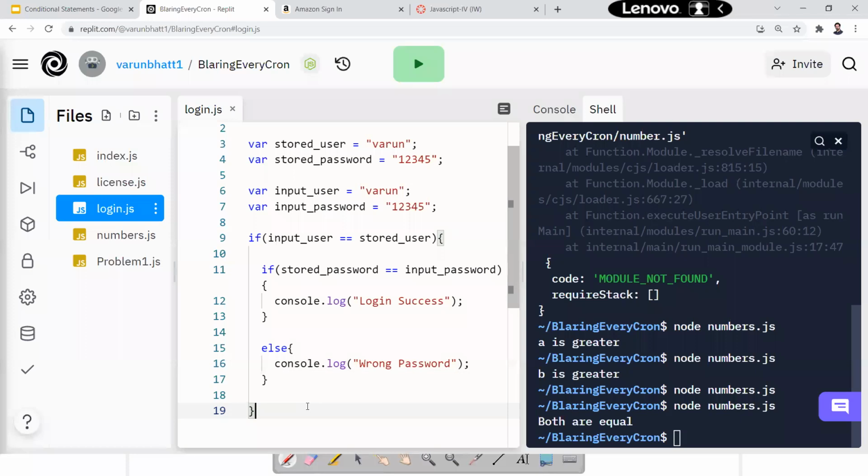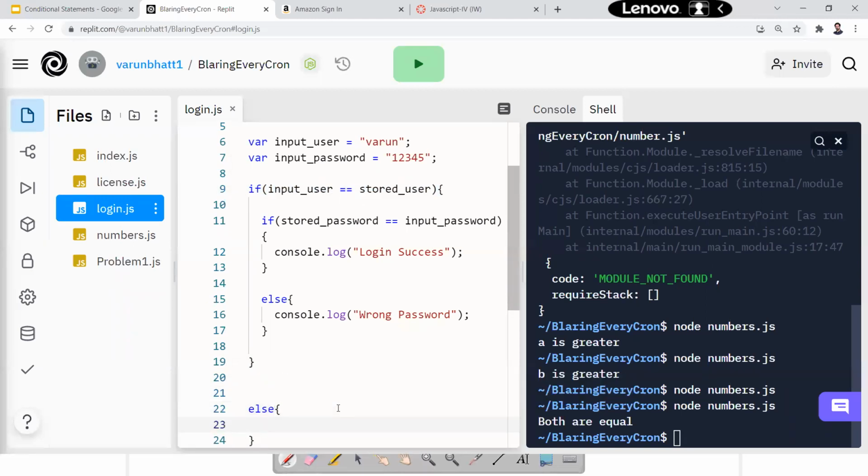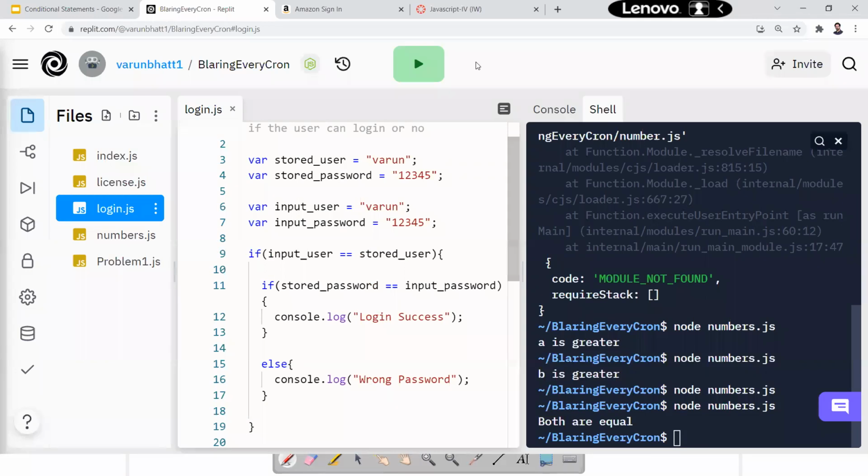Now, if suppose the username doesn't match, in that case I will write an else, and that means a wrong username. I would write wrong username. This is the right way to write things.